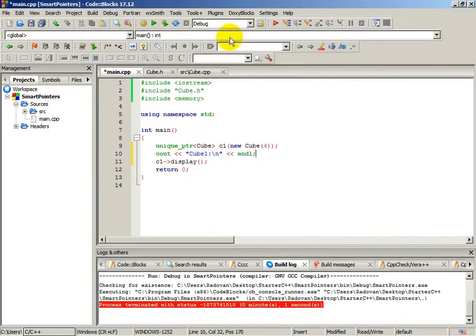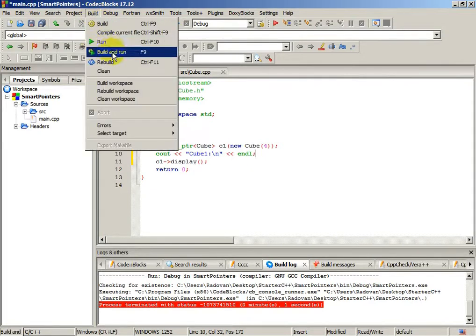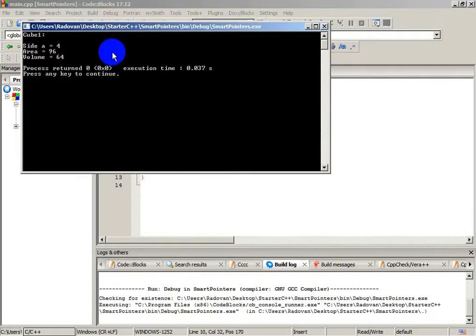Now we will see if everything works properly. As you can see, we have here cube1, side a equals to 4, area equals to 96, and volume equals to 64, and I think it works properly. Area is 6 multiplied with the square of the side, 4 multiplied with 4 is 16, multiplied with 6 is 96, and the cube of 4 is 64. Everything works fine.